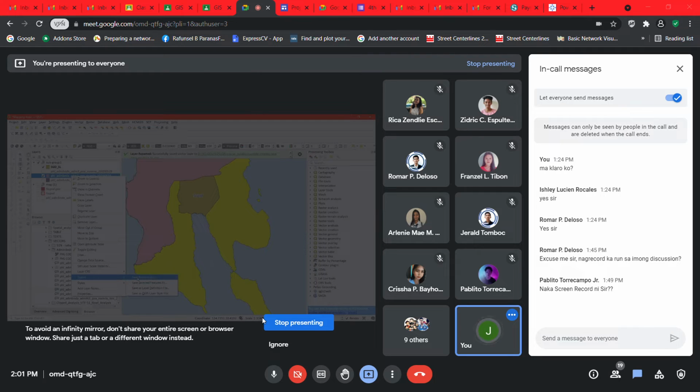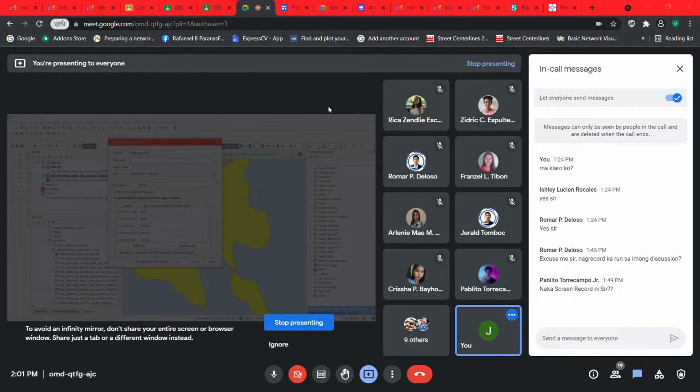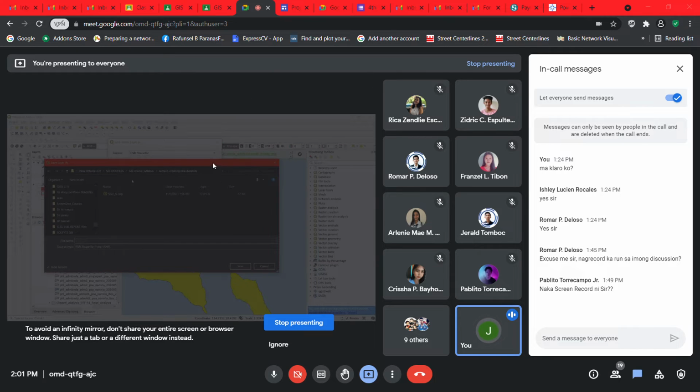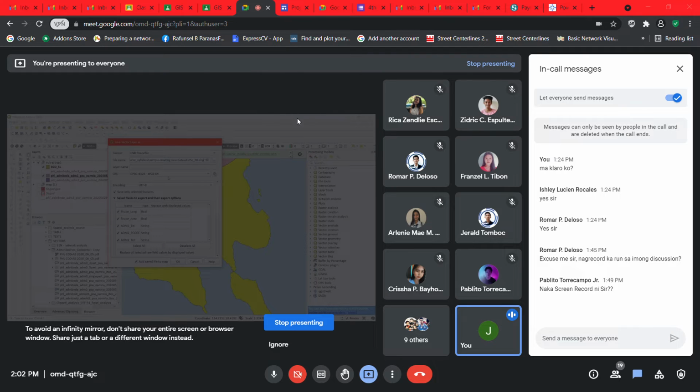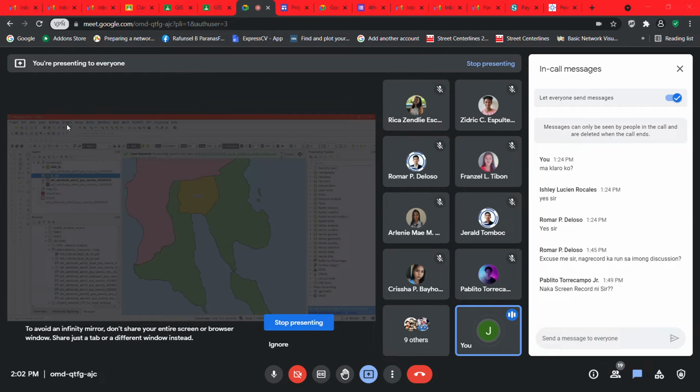Export, then save selected features. Then the format is good. Then we save it as SL, then R8. As SL R8, since it is Southern Leyte, coming from region 8. Then save, with 84 again. Don't change all the other values below. Then we close this and bring back the layer.